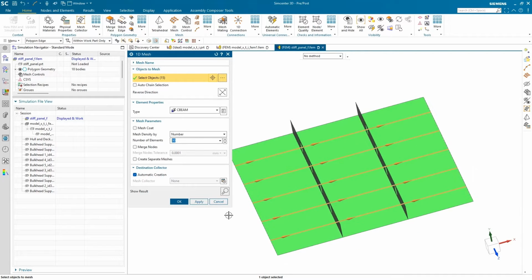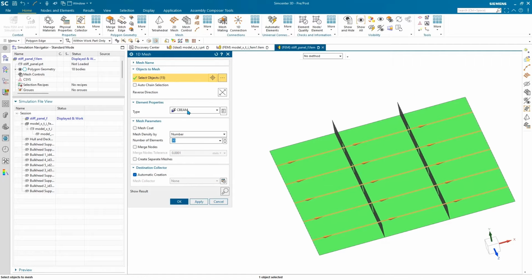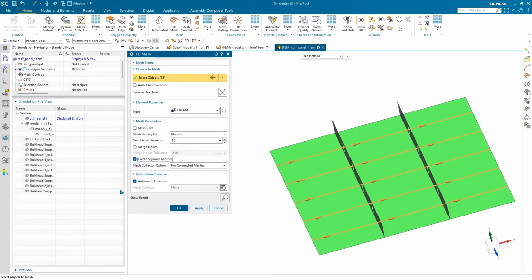Right, so once you've specified this, you can select the element type. Let's do C-beam. Let's do a number of elements. Let's do 10. And now you can check this option that says create separate meshes. Now if I choose single collector, all of these meshes, all of this 5 times 3, 15 edges, will be in a single collector.